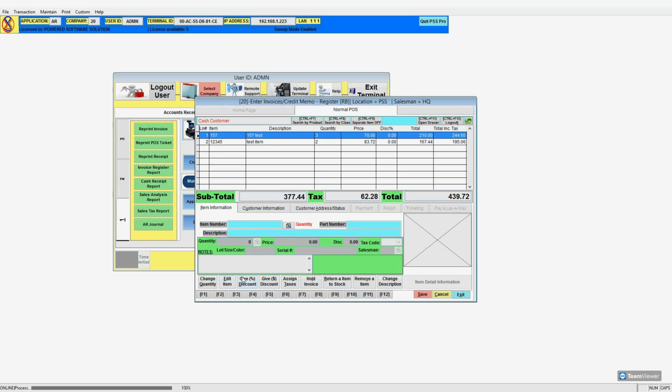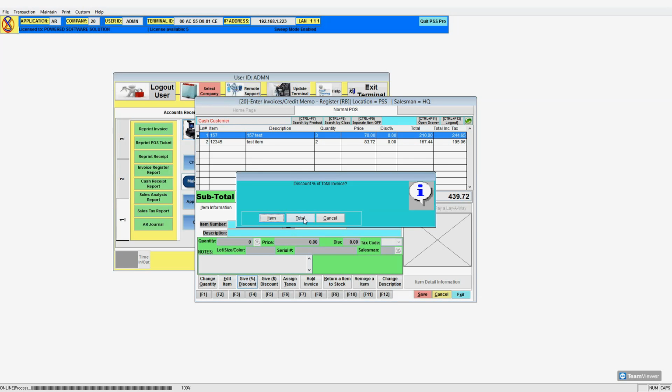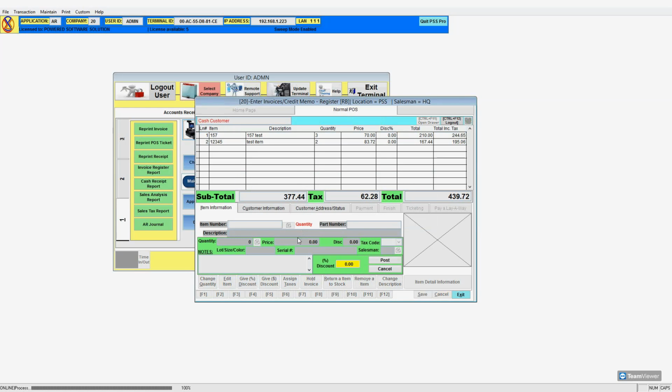The next thing is if I wanted to give a discount. Say for instance, I was on the screen and I never had any item selected, and I clicked on give discount. And I go total. It asks me how much discount I want on the total bill, which is the total on the 377.44. And I can say 5%. And go post. Then I sign it. So it adds 5% on all 2 items.